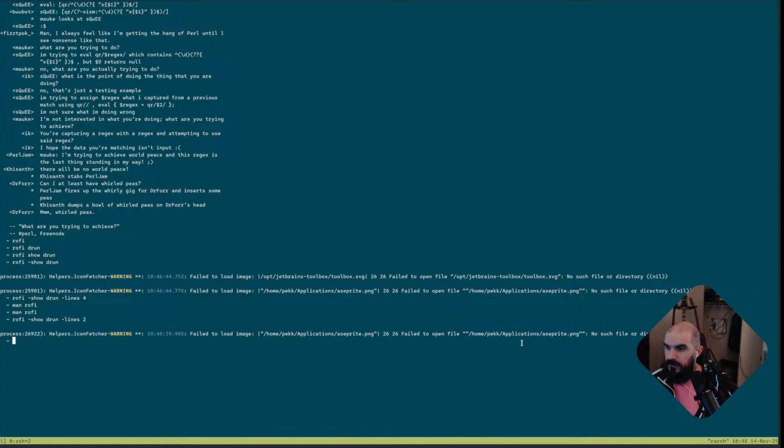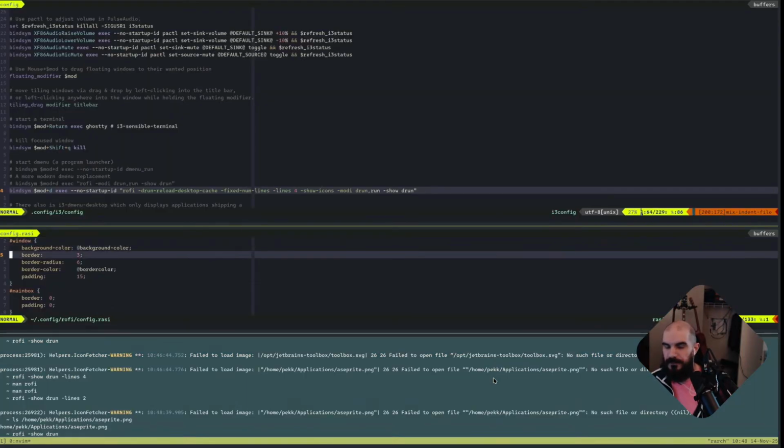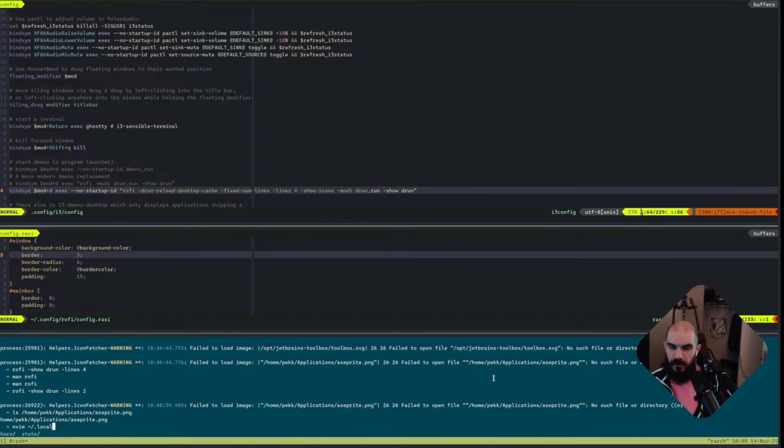Oh, failed to load image. No such file or directory. Really? Hmm. Oh, I actually might know why. Oh, I already forgot where that went.